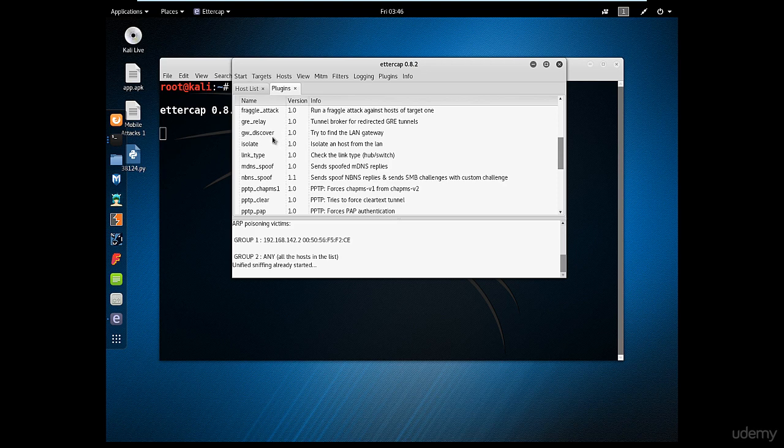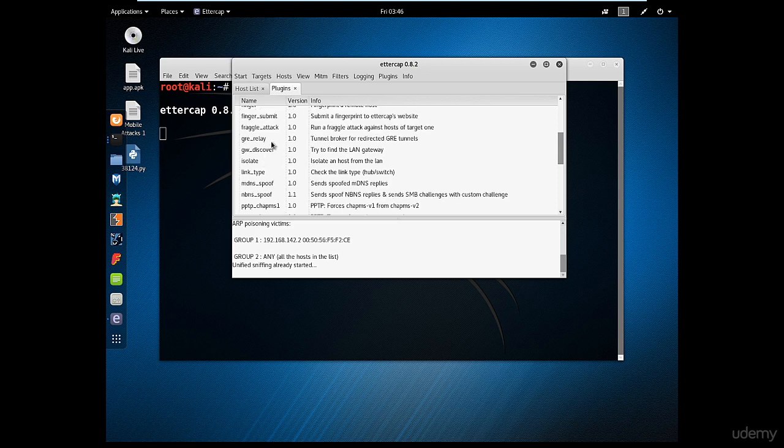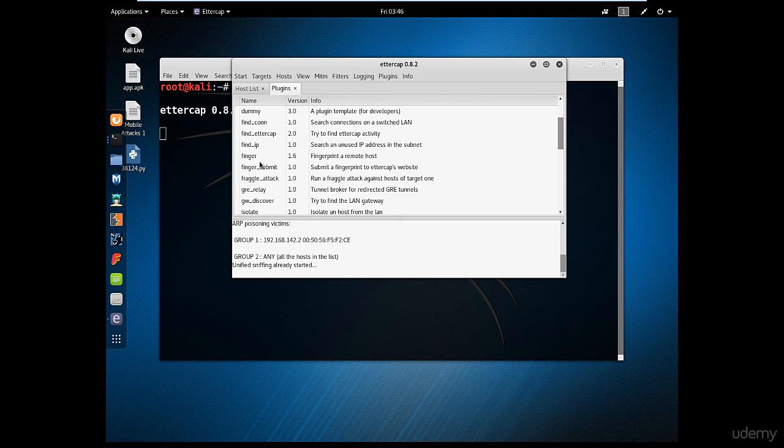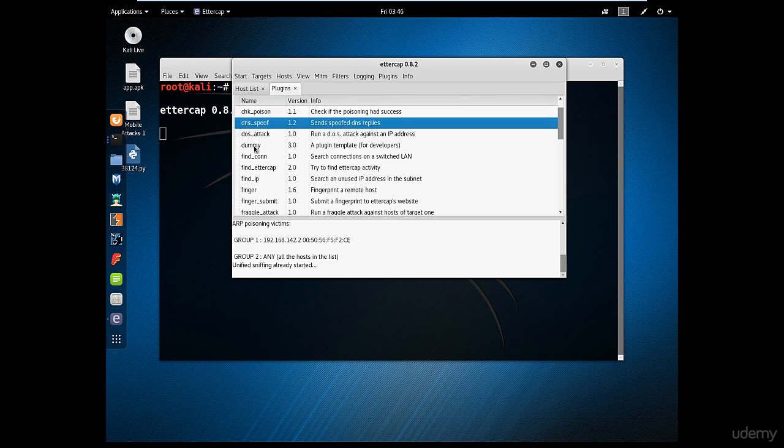So what we're going to do in the next lecture, we're going to repeat this attack, but I'm going to choose one specific plugin, which is DNS spoofing. And let's see how we can do a full attack using Ettercap, intercepting the traffic and changing the traffic.